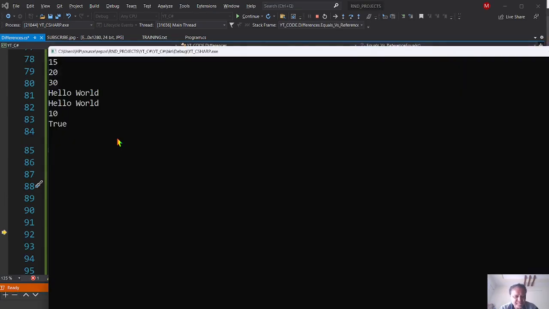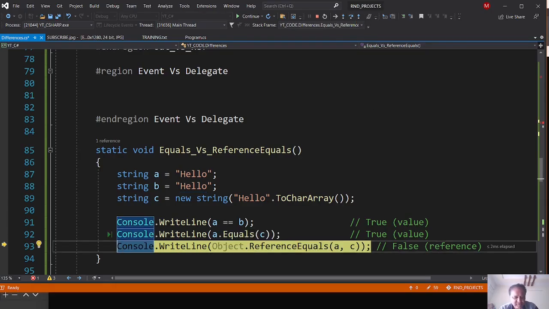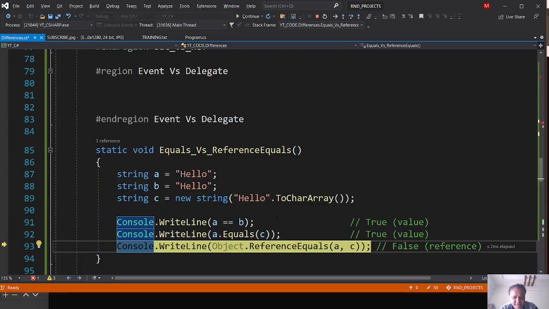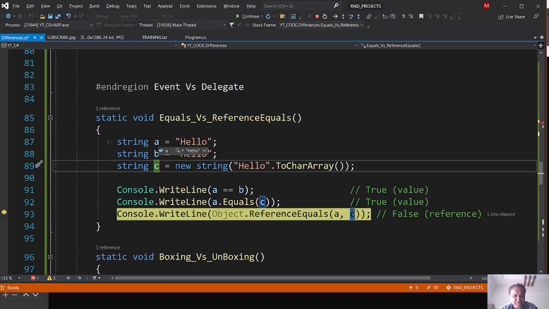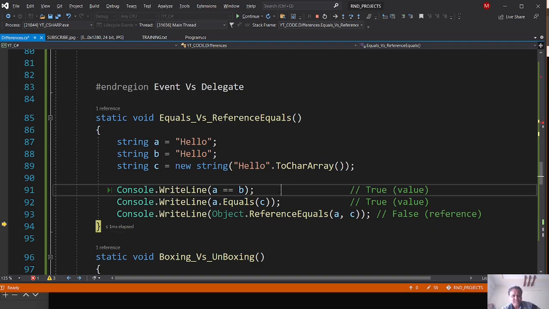If you write console, now if you use equals, it is doing the same thing. It compares value with value, so again it will give true. But if you check reference equals, it will return false because it compares references, and A and C references are different. They are different variables, so the references are also different. See, it returned false. So I hope you understood this.